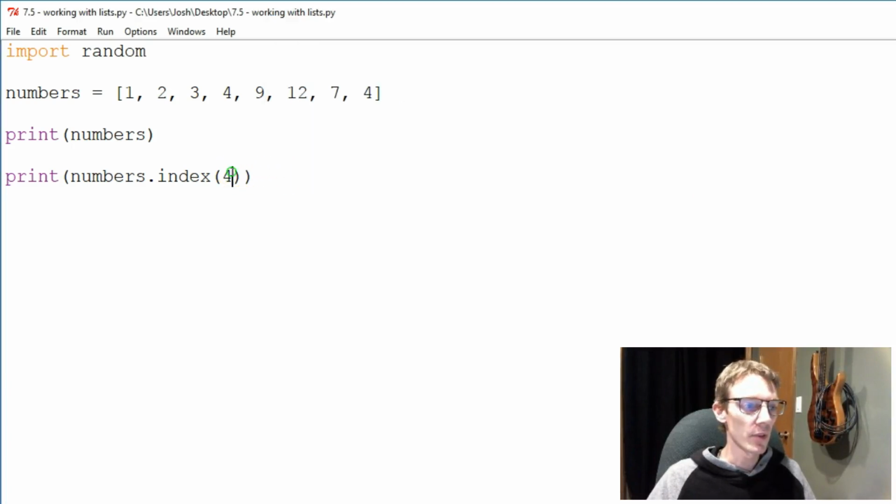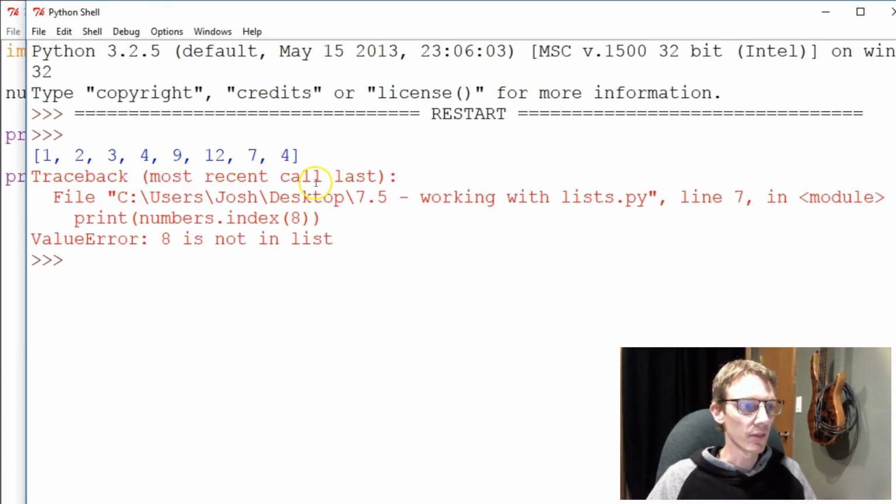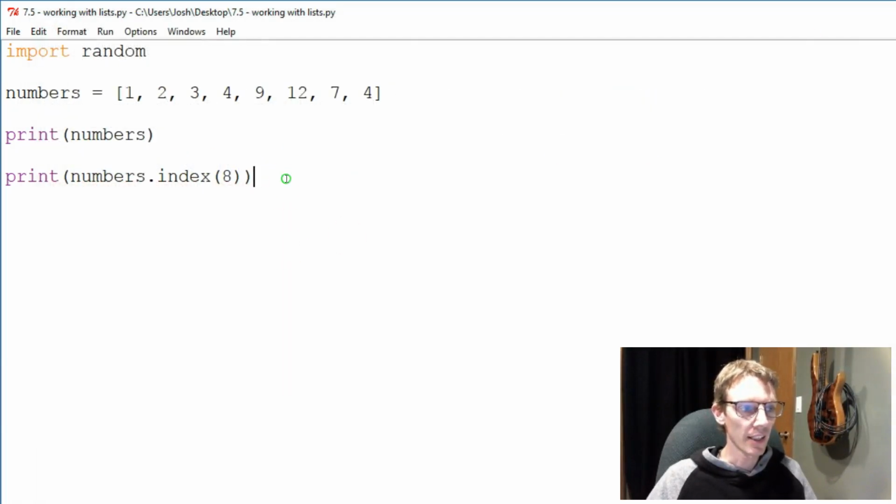And just like last time, if we said, all right, well, where is the number 8? Notice that there's no 8 in the list. If I were to run that, of course I'm going to get an error. Why? Because 8's not in the list. So again, you'd have to use your try and except method.